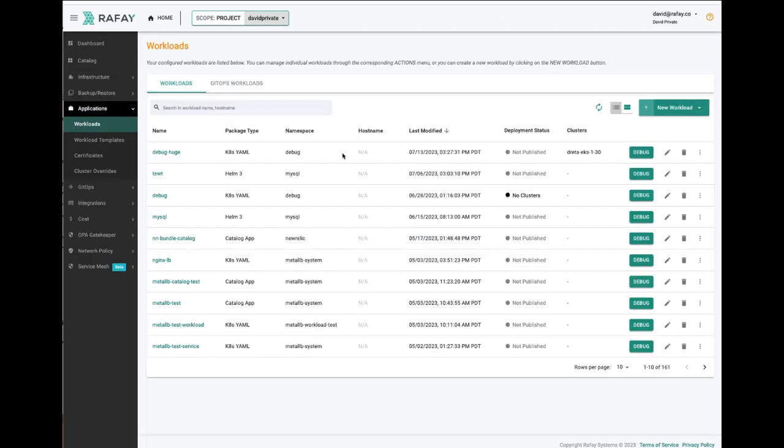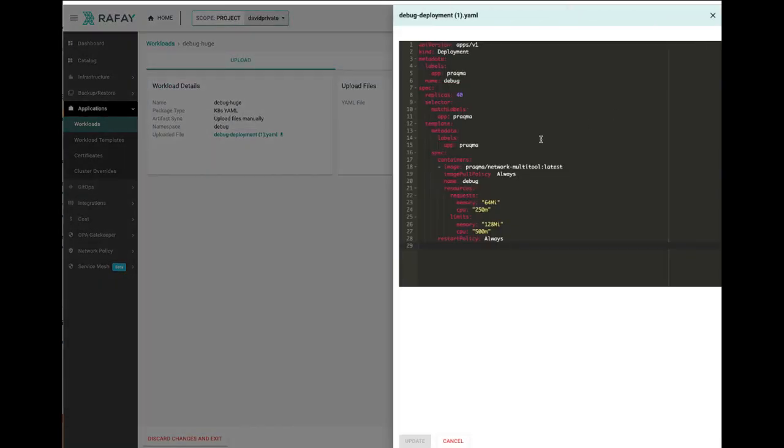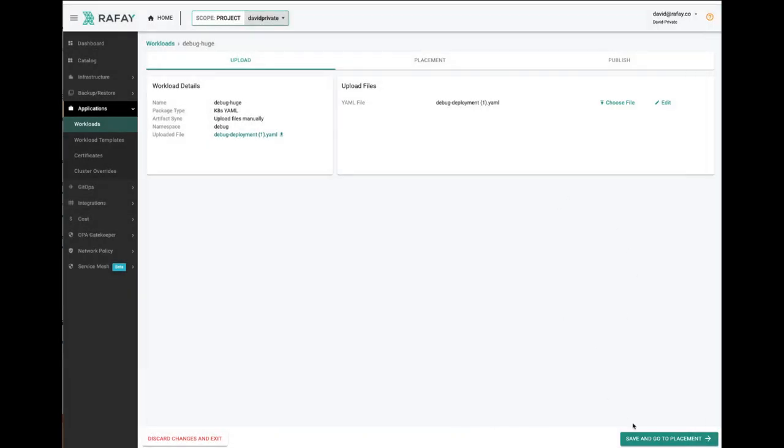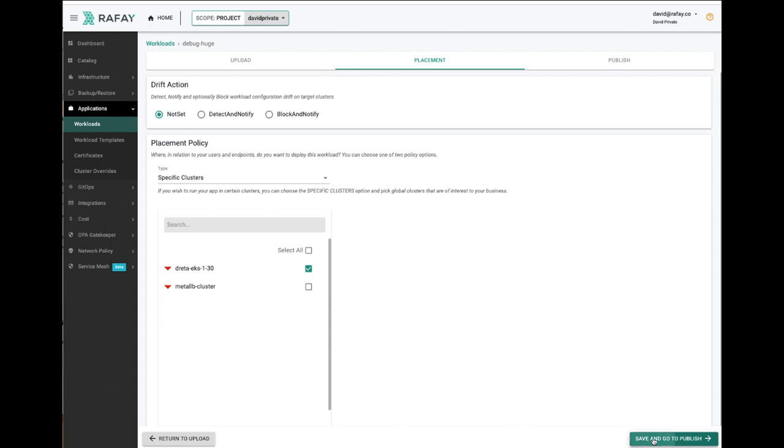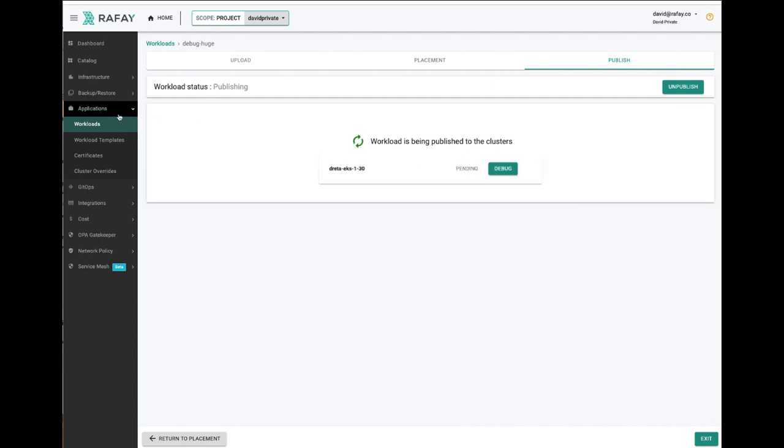With the blueprint deployed to the cluster, I now want to test that alerts are flowing end to end. I've created a new application called debug-huge. I'm creating a deployment that utilizes requests and limits well beyond what can be provided by my node. The idea being that a number of pods will be left in a pending state and cannot be scheduled. This will generate an alert. So I'm going to go ahead and publish this workload. And what this is doing is deploying the deployment to our Kubernetes cluster.